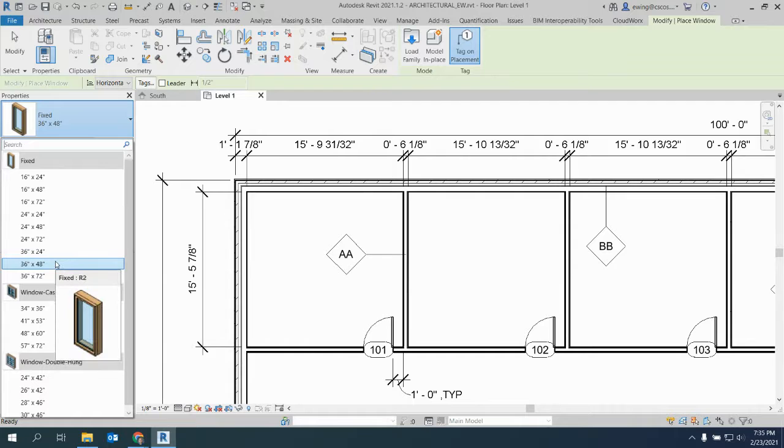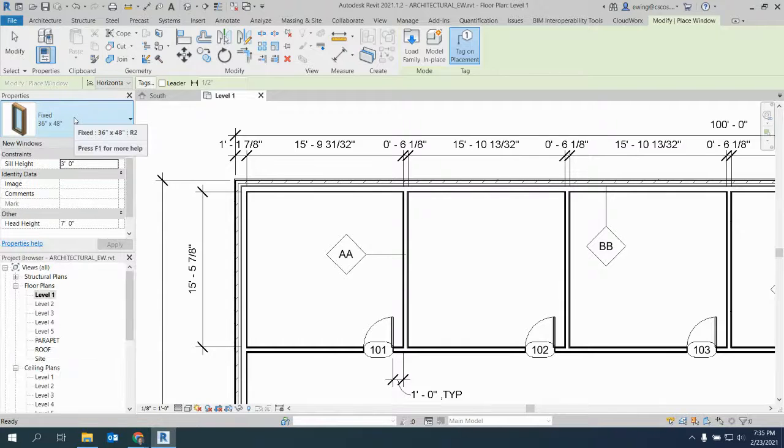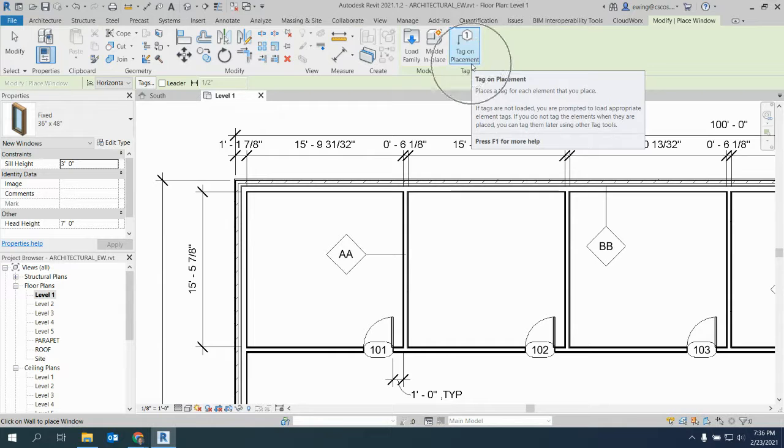Now you can start to see how families work and the types of families that you can get, right? So we're going to grab 36 by 48. Did I say 36 by 84? I meant to say 36 by 48. Okay. Let's make sure that tag on placement is selected.